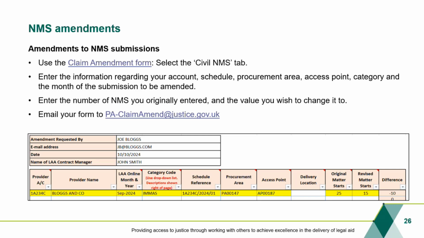And then in the final fields, you're telling us here the number that you originally reported in that submission, and then the matter start number that you wish to change it to. So in this instance, the provider, Blogs & Co, has realised that in the month of September 2024, he initially reported 25 matters. It should have been 15. And you'll see then that that will lead to an amendment reducing that matter start total by 10. Once you've completed the form, you should email it to our claim amendment team at the email address on the slide. They will then process that amendment and confirm the details to you.